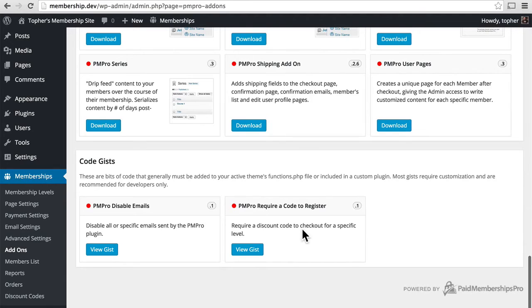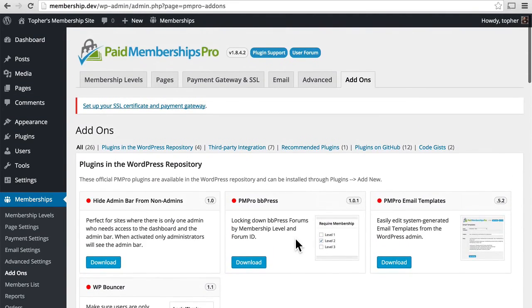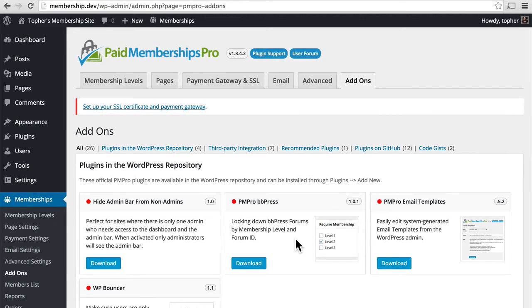The code gists are actually just chunks of code that you can copy and paste either into your own plugin or your theme's functions.php. This one disables all or specific emails sent by the PM Pro plugin. And this one requires a discount code to check out for a specific level. So not only is it possible to have a discount code, you're required to have it, which means then that people can only sign up if they have the super secret code. You should read through these because they can greatly enhance the functionality of your site, the attractiveness of your site, and both of those things are going to increase sales.